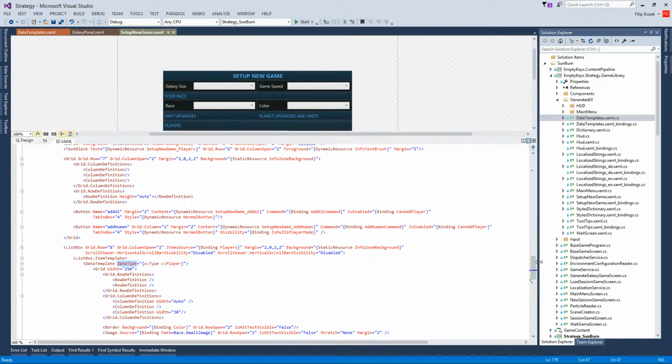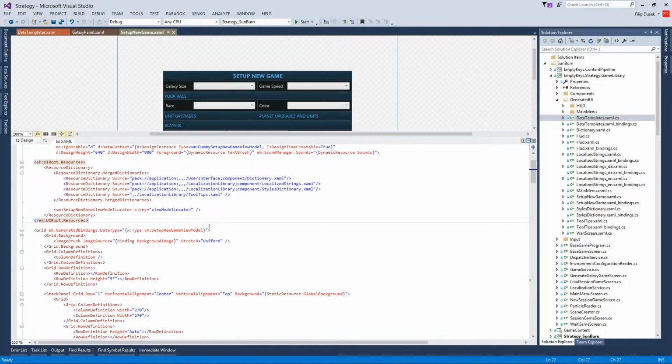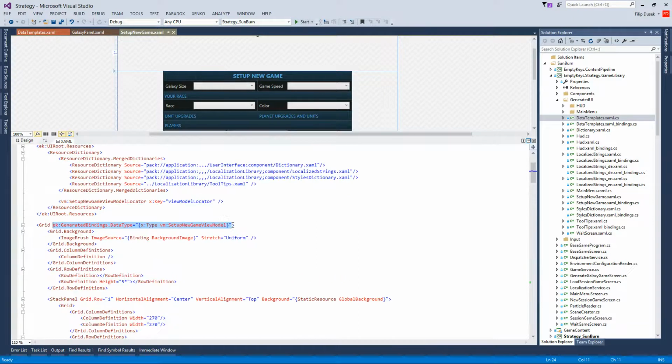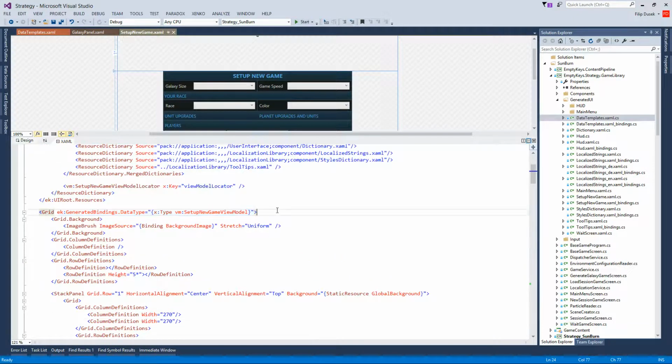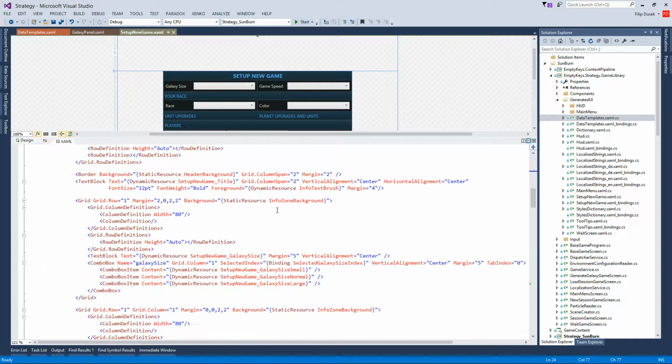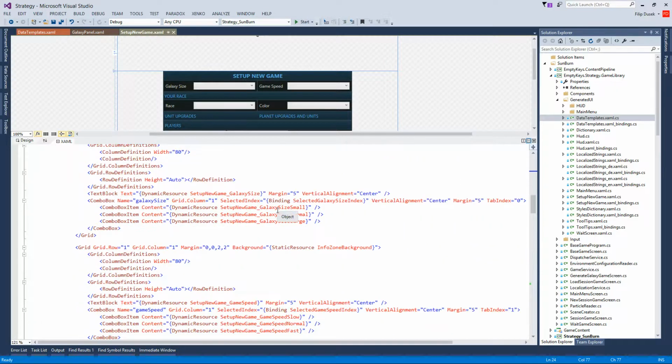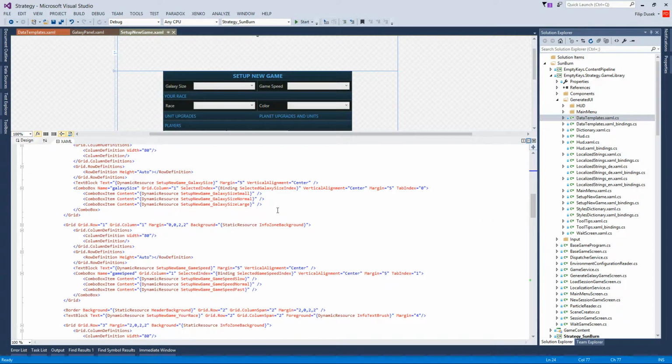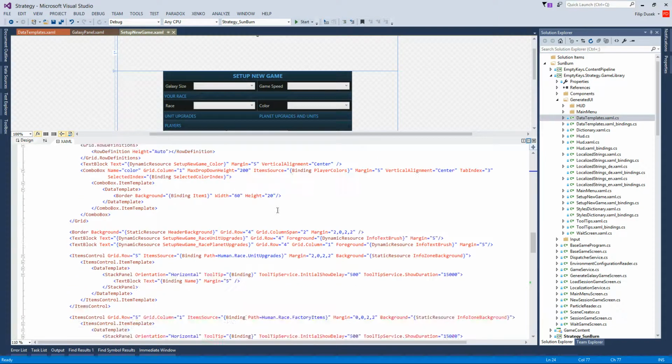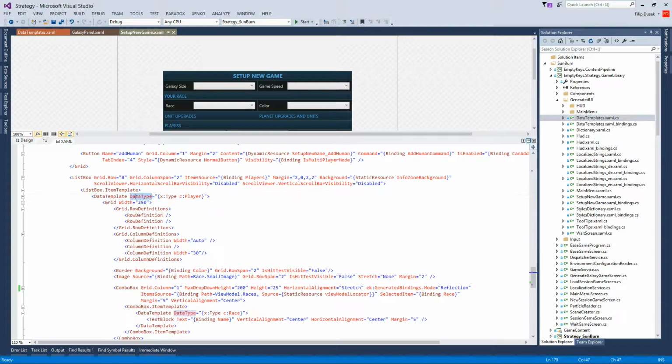Now, the UI generator needs to know the type of your class in the data context, so you have to set the data type. In this case, it's the setup new game view model data type, and the UI generator will use this type to generate all the classes for the properties. For data templates, it's a little bit easier. All you need to do is specify the data type for the data template, and it's done.